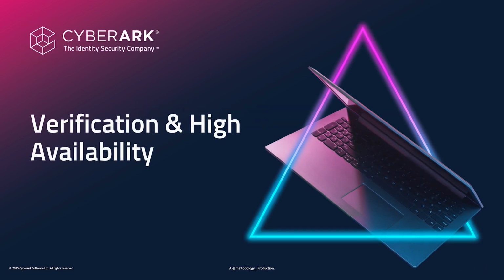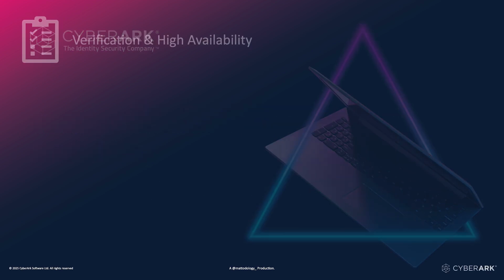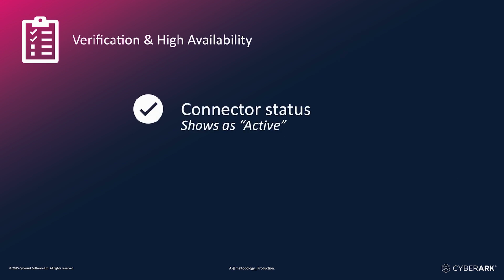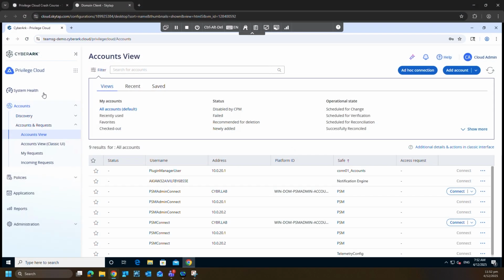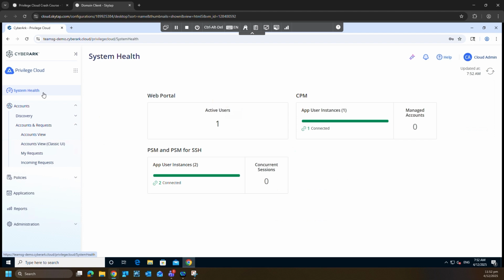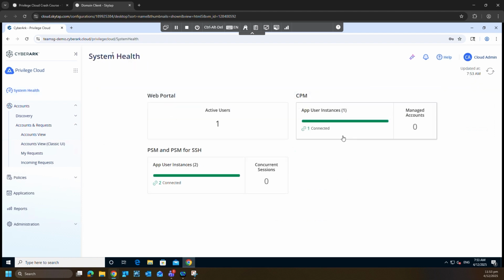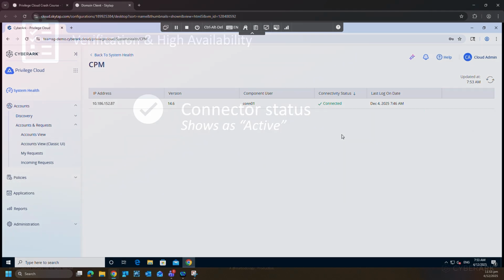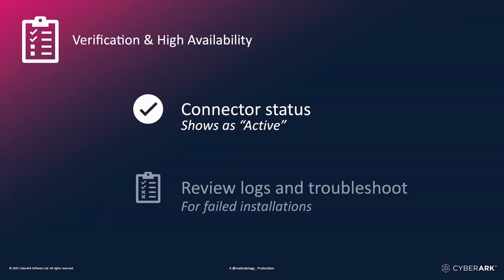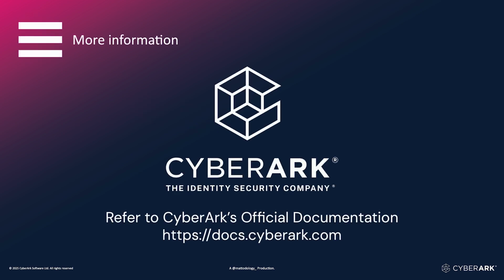For verification and high availability, it's essential to actively monitor your Privilege Cloud connector status within the Privilege Cloud Portal's System Health page. Regularly check the status and confirm that all components, such as CPM and PSM, are operational and reporting is healthy. Review event and error logs promptly to identify and resolve any failed installations or connectivity issues, ensuring minimal service disruption. Refer to CyberArk's documentation for troubleshooting and advanced configurations.